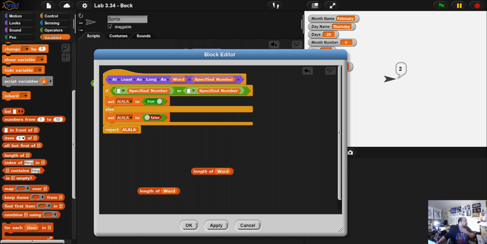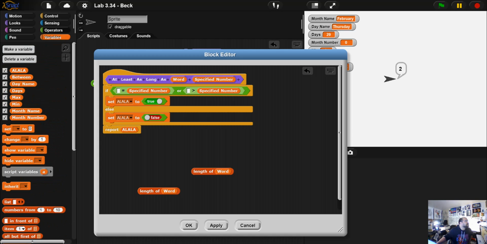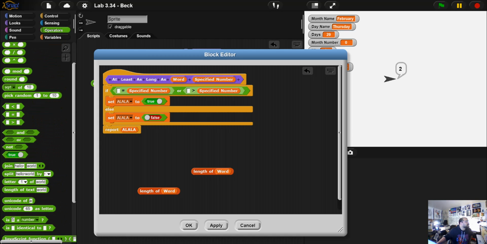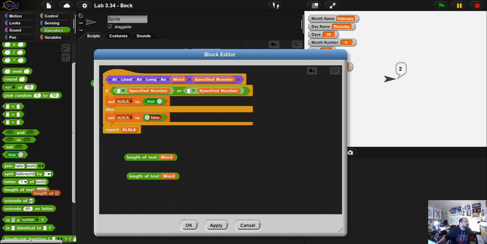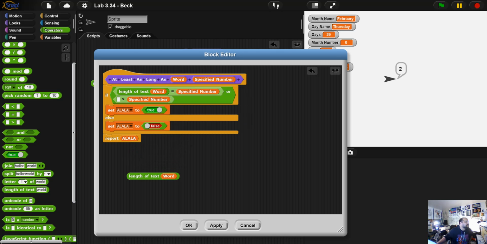There's definitely a way to... sorry. It's this one. It's in the operators, it's not in the lists. So it's length of text. And this is the right one.